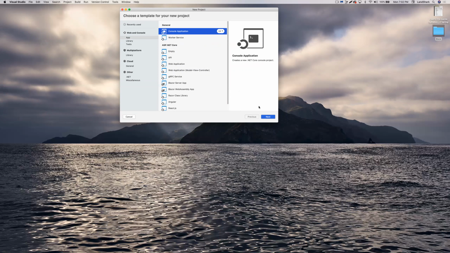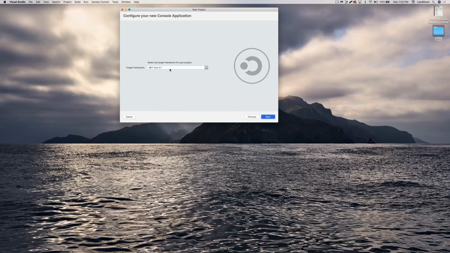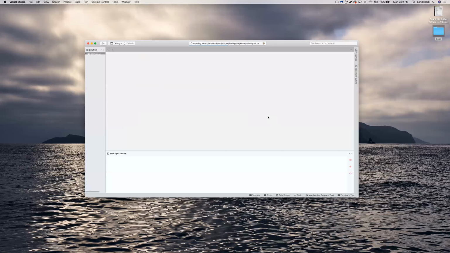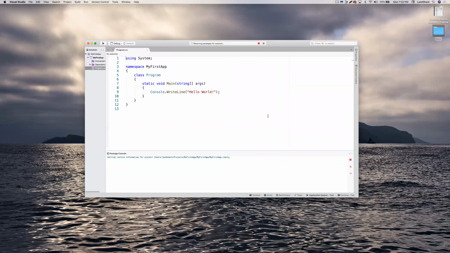This screen may look a little bit different. I'll hit next. I want to do 5. There we go. 5. Hit next. You give it a project name. We'll just call it first app. Choose where you want your projects to save. We don't have to use Git version control. We'll just hit create, and then we'll get something going here.